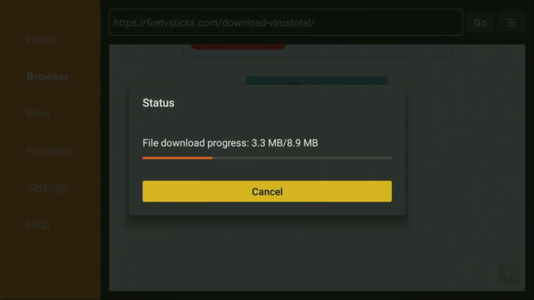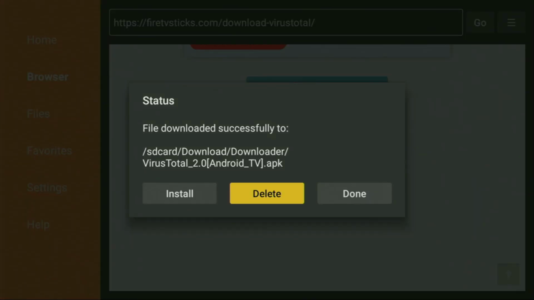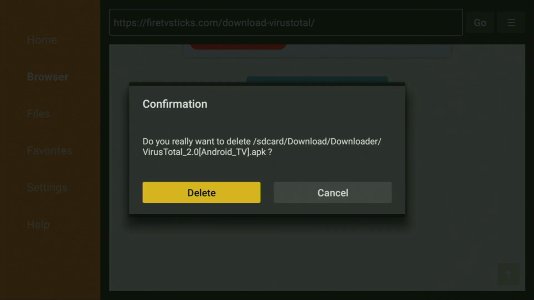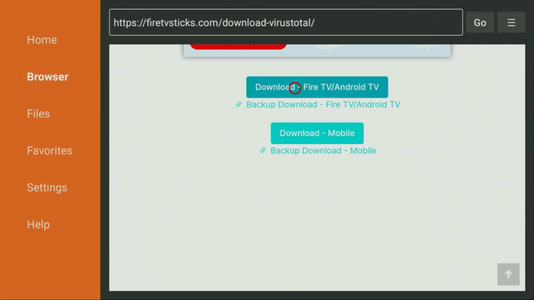Now in a couple of moments, the download is going to start. As you can see, that happened really fast. After that, just click on install and wait until VirusTotal gets installed to your Firestick or Android TV device. And then don't click on open yet, instead press on done. This way we'll be able to delete the installation files as we don't need them anymore on our device. So click on delete and then delete once again. That's actually important because by default you don't really have too much free space on your Firestick anyway.